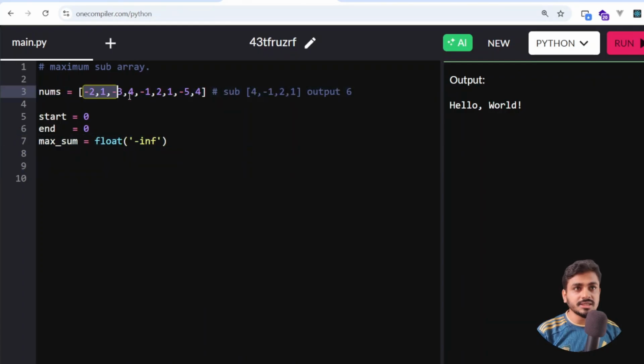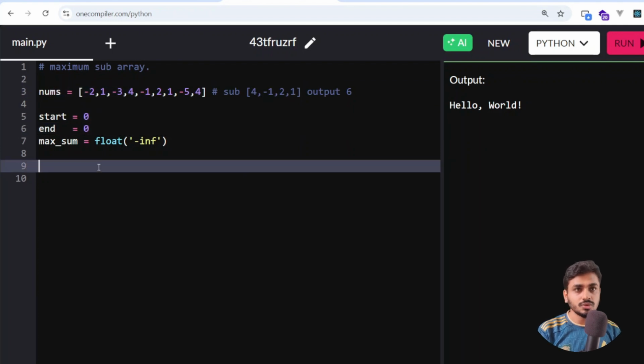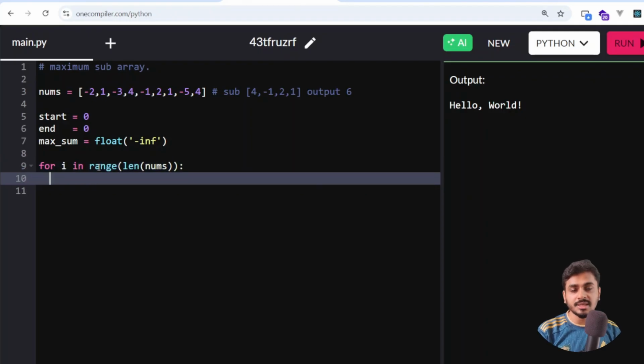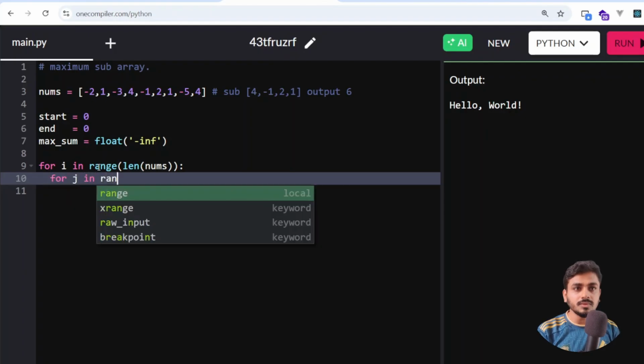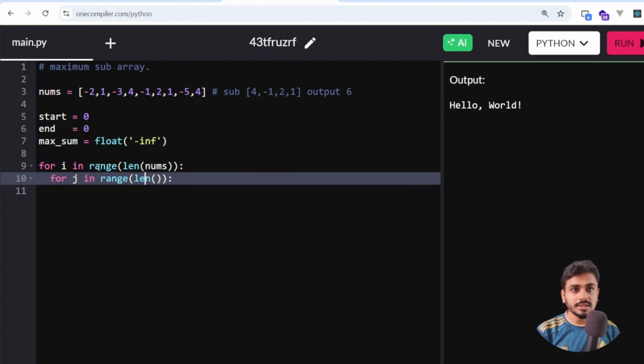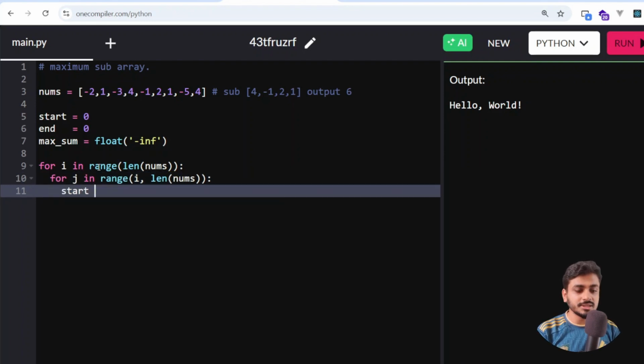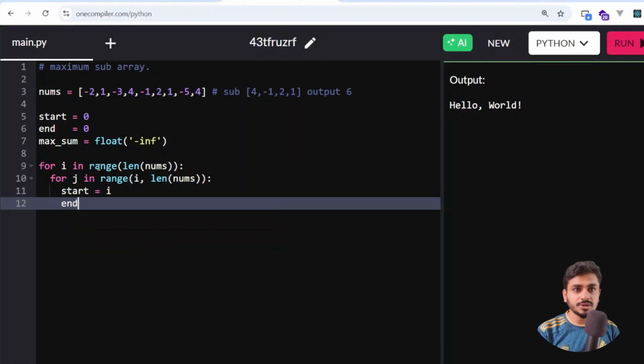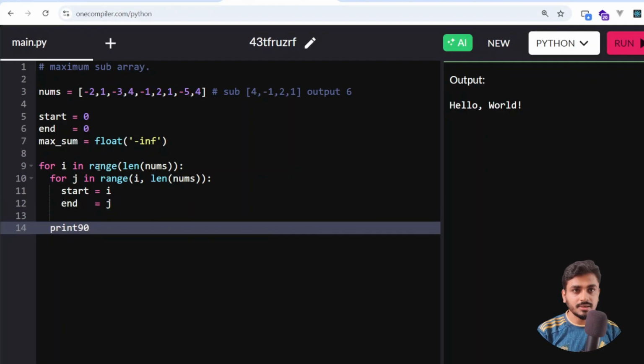For the starting position I need to iterate with a for loop in range of the length of numbers. Here i is responsible for the starting position, so I need another loop for the end position. Again I iterate in range, from i to the length of numbers. Here I update the start position by i and the end position by j.